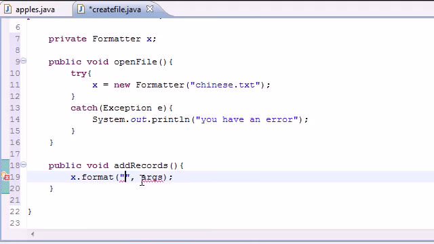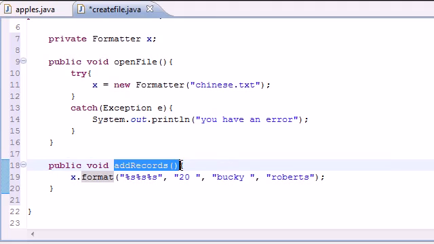So for the format, let's insert 3 strings. Let's say we're making a user account. The first one will be the ID number, so we'll put 20. It's my favorite number. The second one will be my first name, which is Bucky. And the third piece of data will be Roberts, which is my last name. So that looks good. Now what this is going to do is insert 3 elements in the same line. It's going to say 20 Bucky Roberts. It's going to insert that in our file whenever we call this method addRecords.